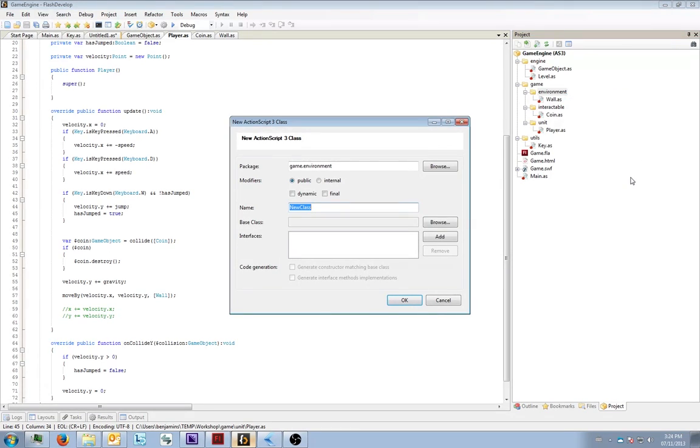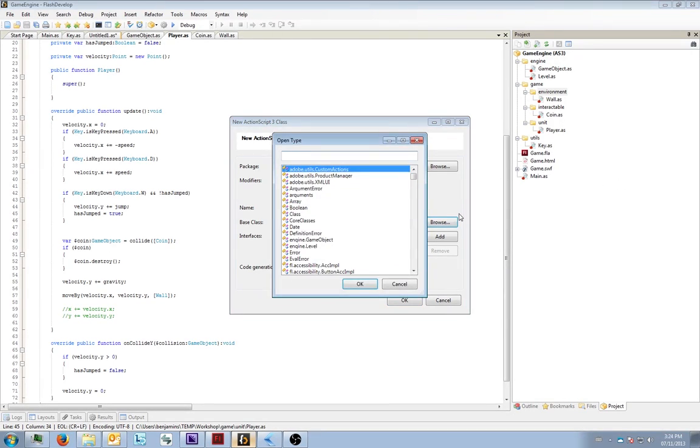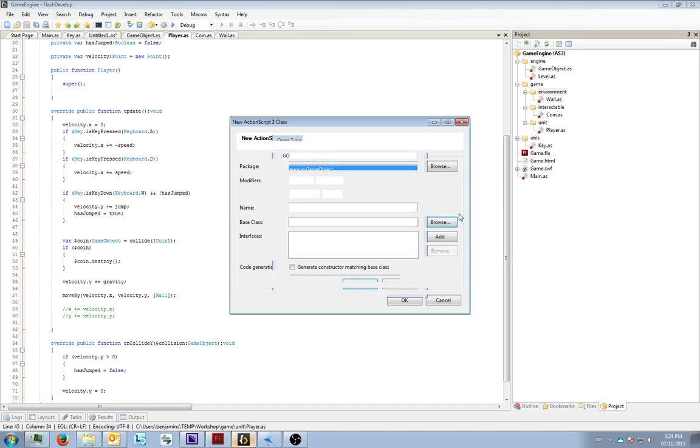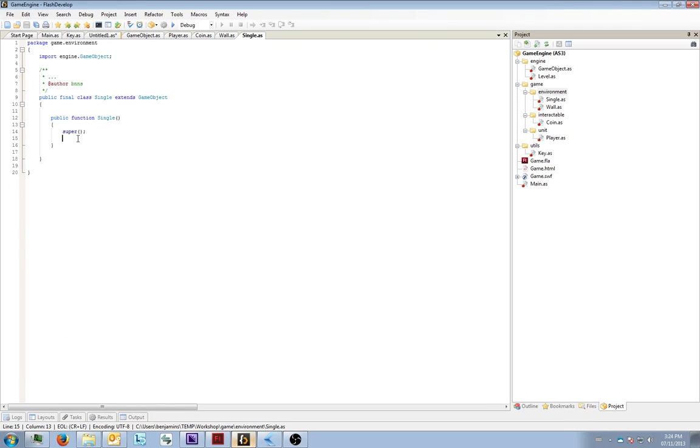So let's just say we'll call this one single. Single-sided platform. I'm going to use a short form for it. What does it extend? You should already know this. Game object. It has to, because we have to be able to interact with it. And this one can be final. We're not going to extend it, I don't think. And we do want to generate a constructor function matching our base, so it just adds the super for us.